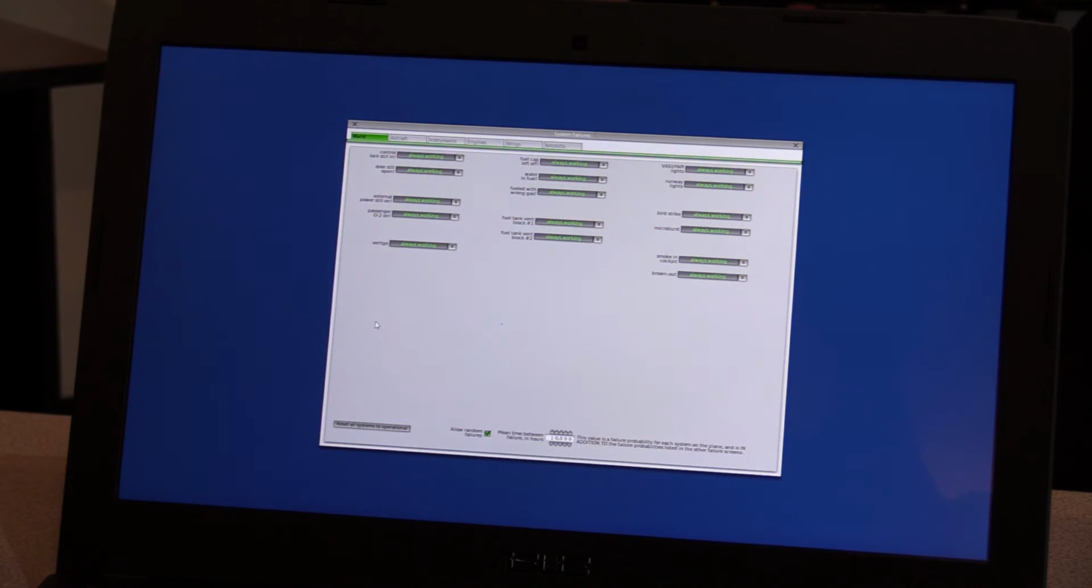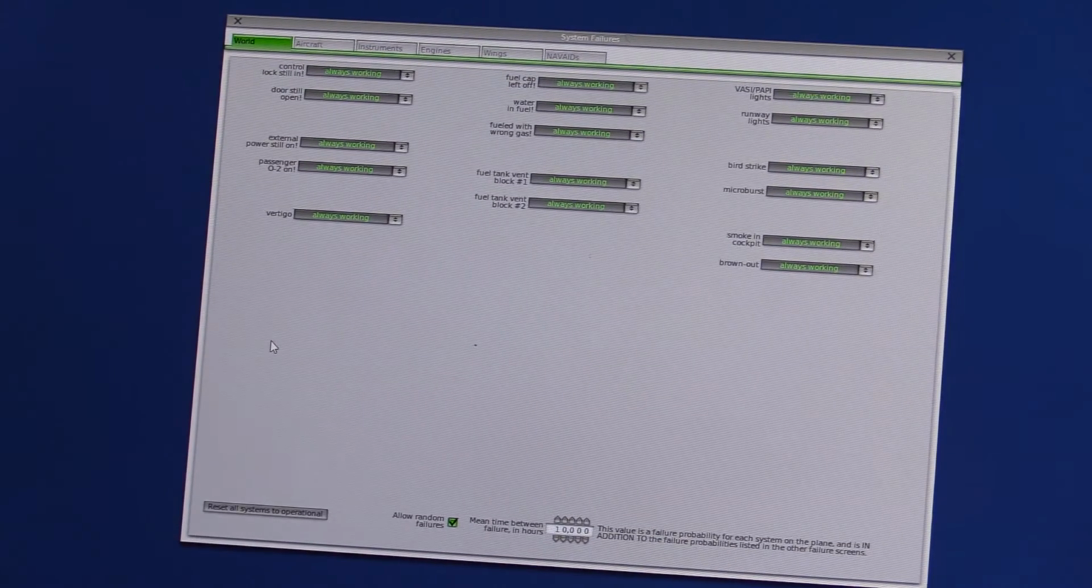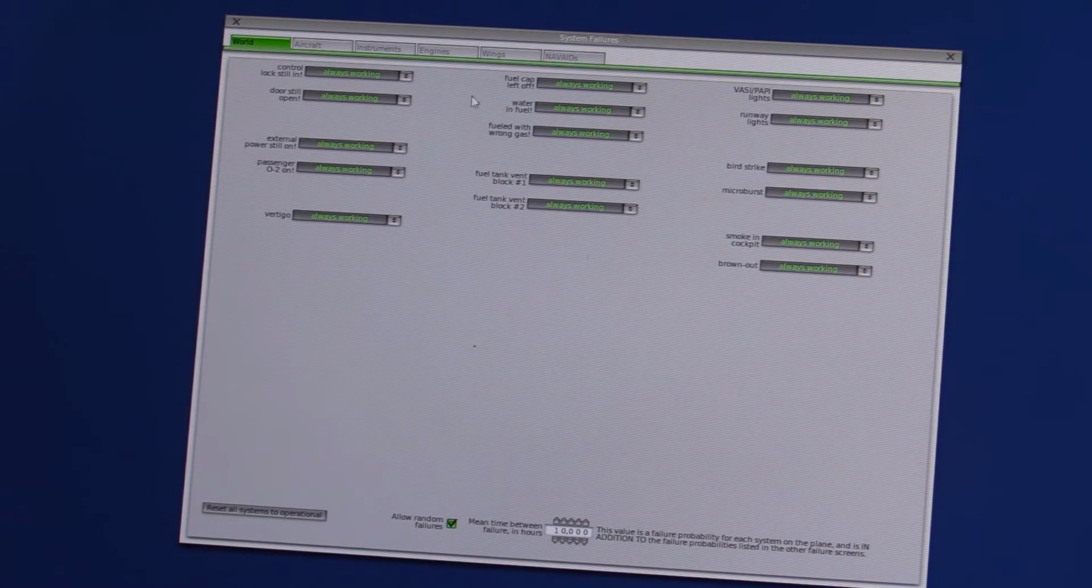And hopefully you can make this out on the video. Maybe I'll zoom in just a hair more. So we have all these different things we can play around with. So we have this stuff in the world that we can do, like we can make one of the doors open. We can make the fuel cap be off the plane. So basically you can remove the fuel cap from your student, and then the associated behavior will happen once that fuel cap is removed. You could put water in the fuel. You could set it to where someone's put the wrong gas in the plane. All kinds of things.